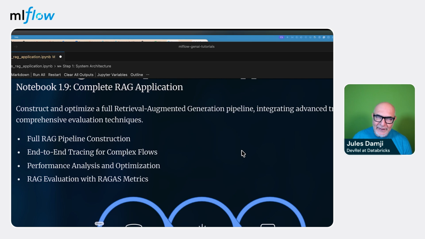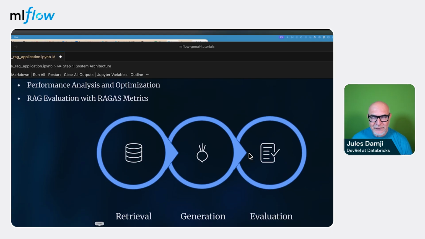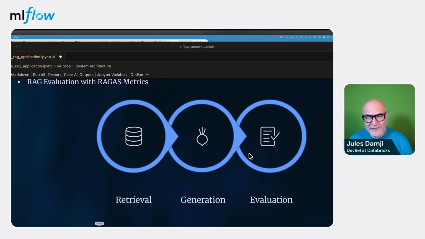And then finally, we're going to end with having built the entire end-to-end application with all the instrumentation. How do you now evaluate your queries to make sure that they're relevant, they are faithful, and they answer the questions that you actually wanted to supply them? So this is a core component of any particular RAG application.